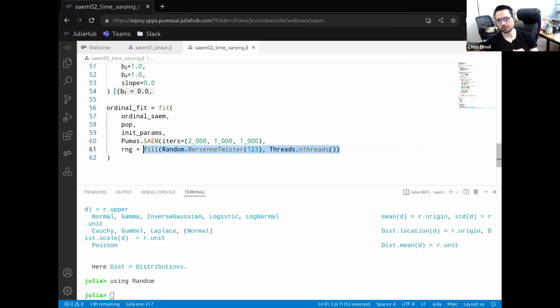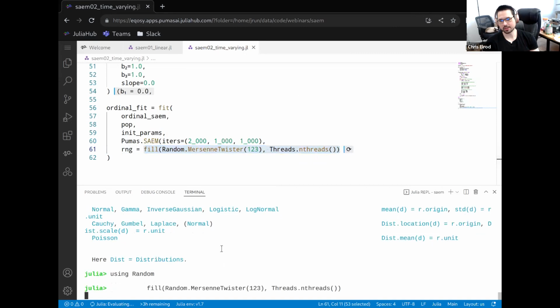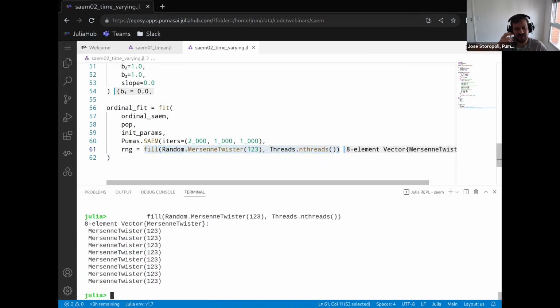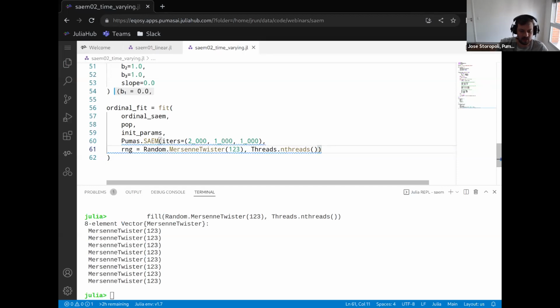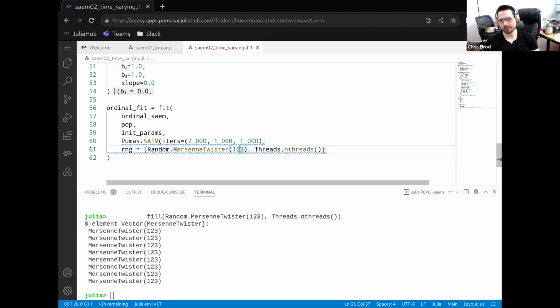I would not use fill, because fill will set the same RNG everywhere, and now every thread gets the same sequence. Just to showcase it, you can do something like this. So do something like map RNG, like that.